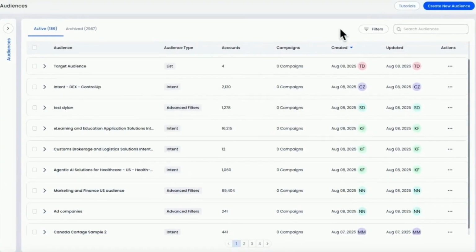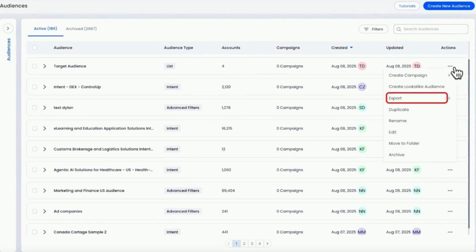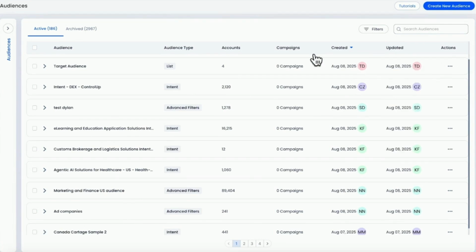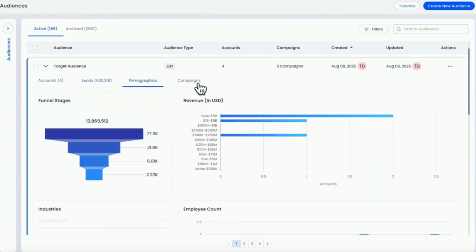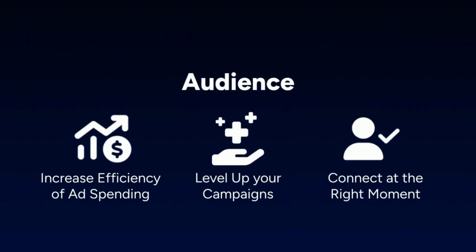After processing, your audience will appear on the Active Audiences tab. Click the ellipses in the Actions column to create ad campaigns, export the list, edit the audience, and more. You can also expand the audience dropdown to review accounts, leads, firmographic, and campaign data. And with that, your list-based audience is ready to spring into action. Use lists and audiences to increase the efficiency of your ad spending, power your campaigns to the next level, and to give those perfect leads a nudge at exactly the right moment.